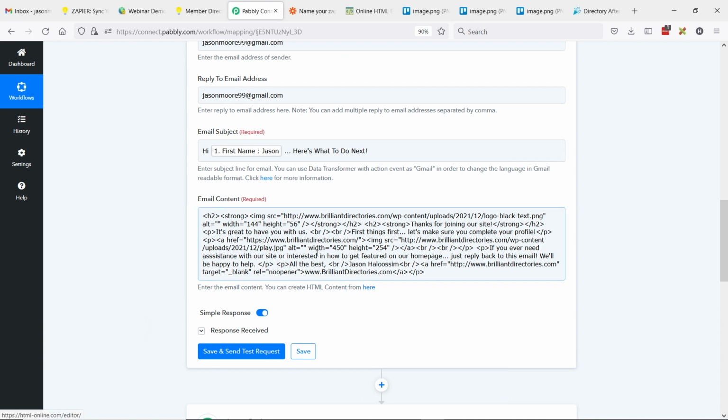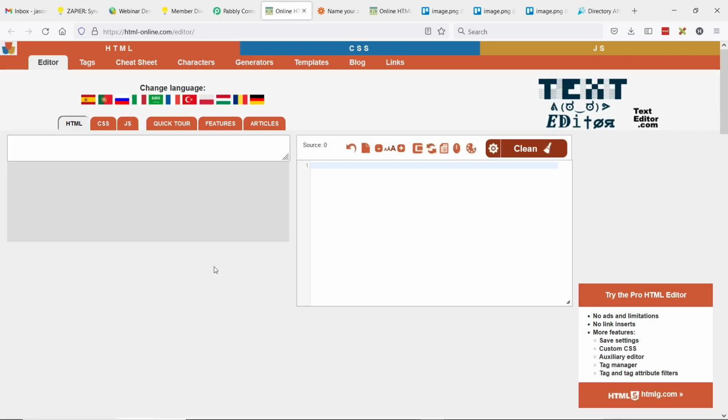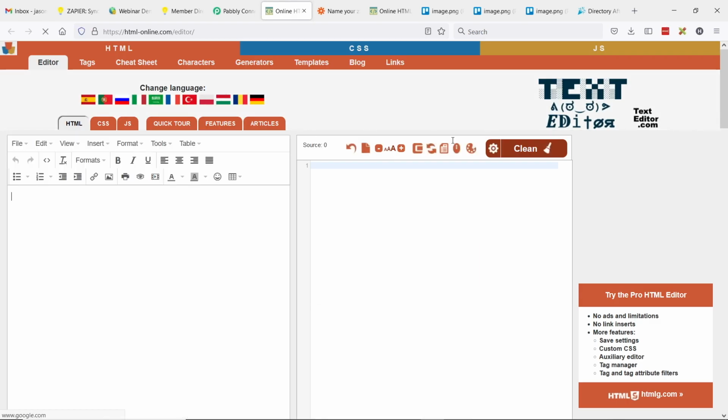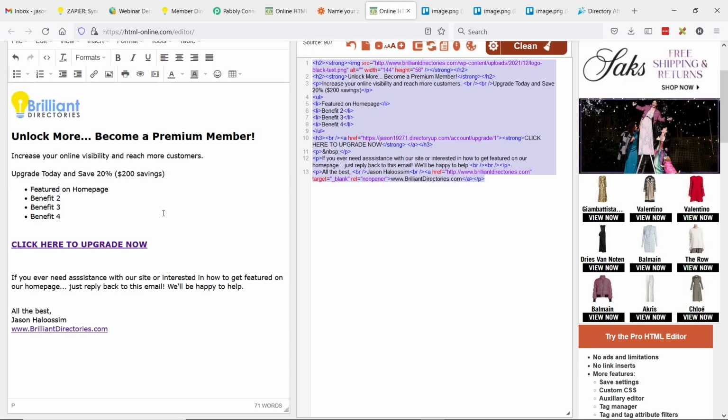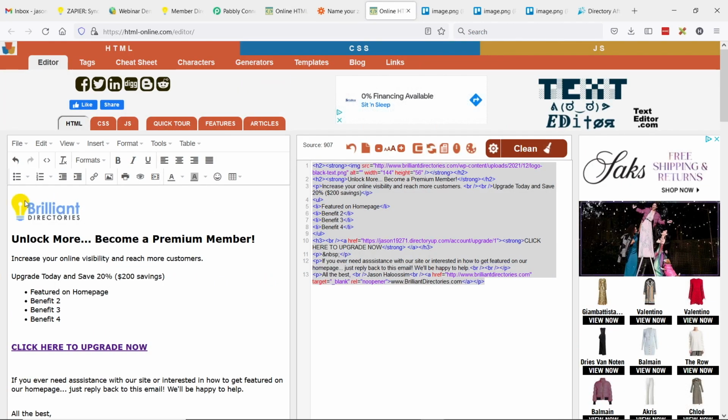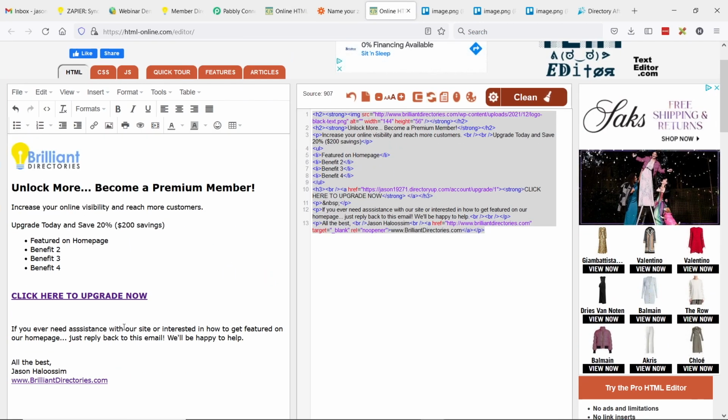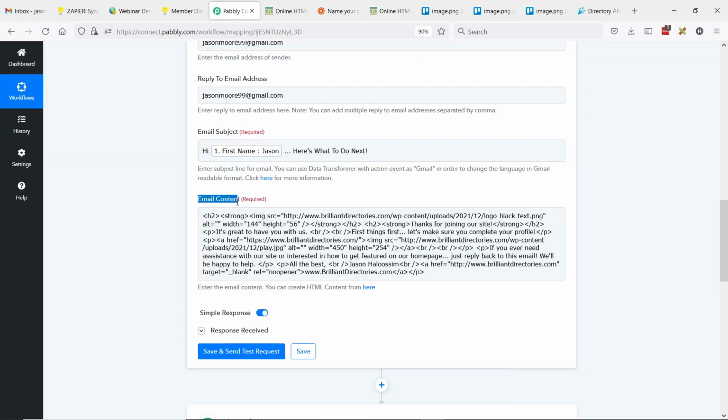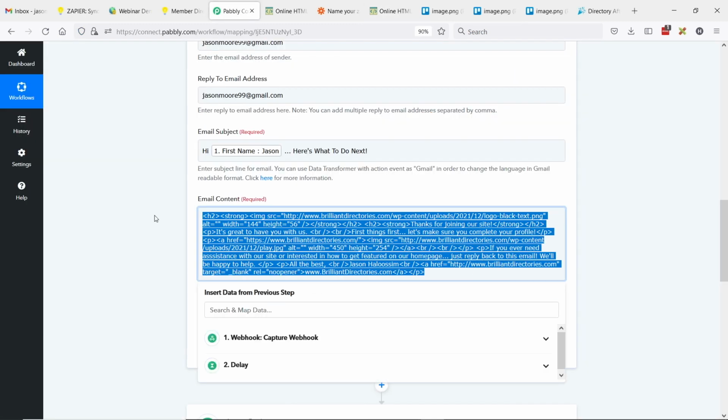You can create your email and then paste the code here. So what I did is I clicked here, and it took me to this weird place that Pabbly recommends. And I just created my own email here. I used the text editor on the left, and I just wrote whatever I wanted. And then I copied their code and put it into Pabbly's email content area here.